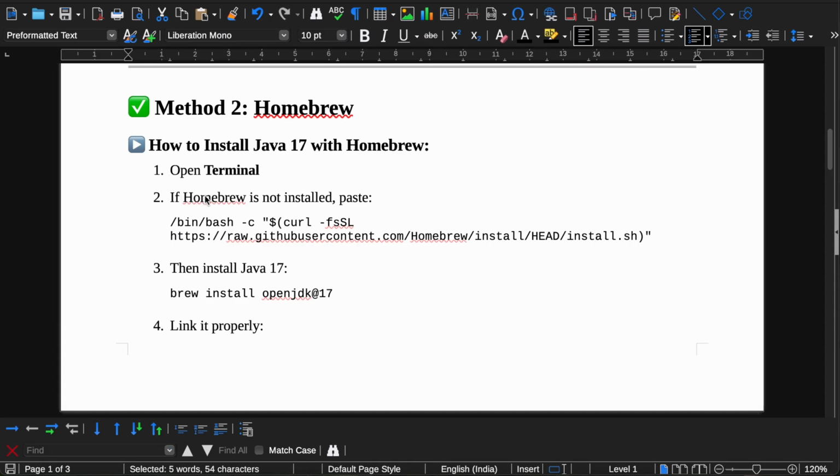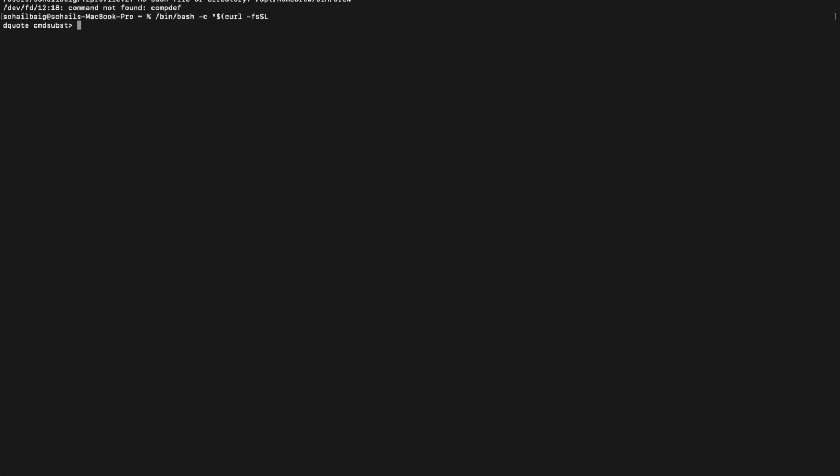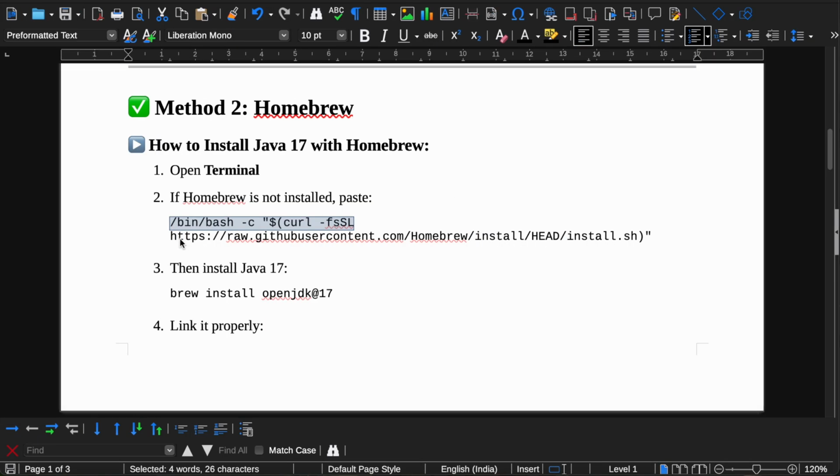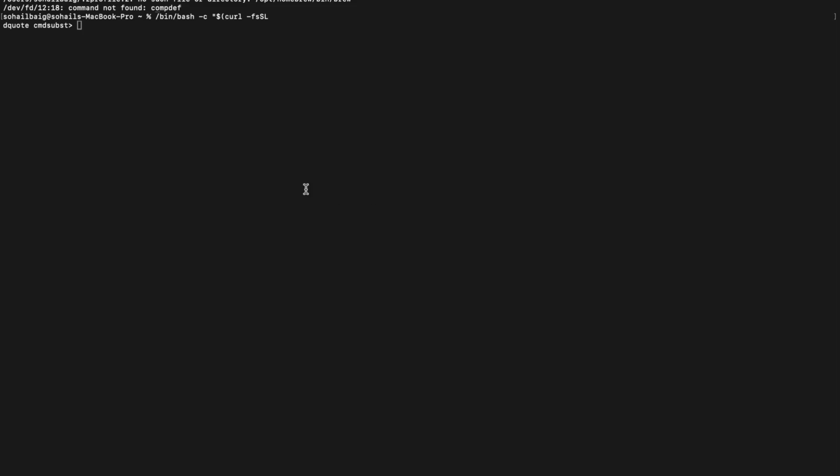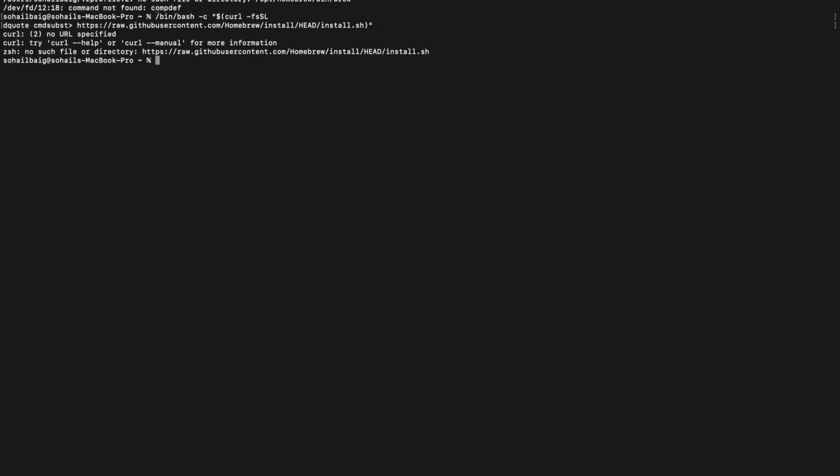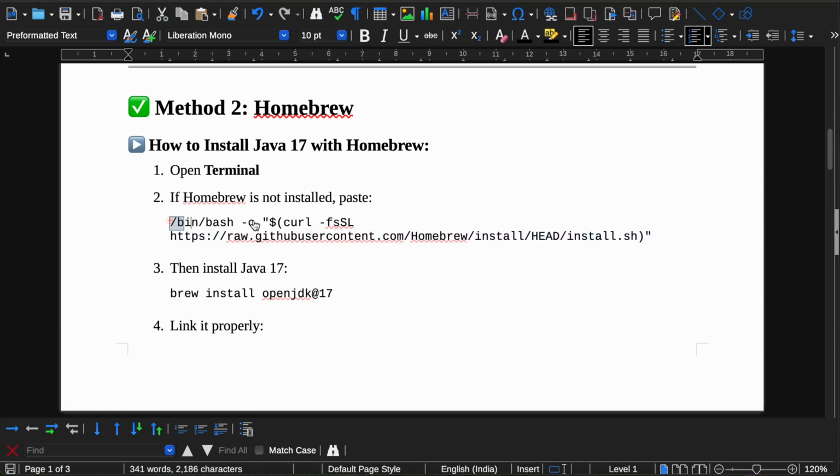The second step is, if Homebrew is not installed, paste this. If you paste like this, let's see what happens. The next step is this one. You can see no URL specified, so you get the error. So what we have to do is paste the entire lines.